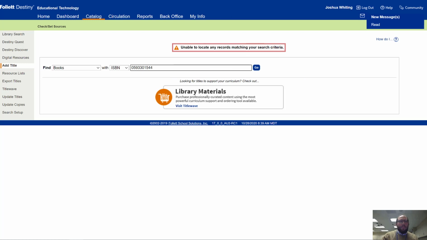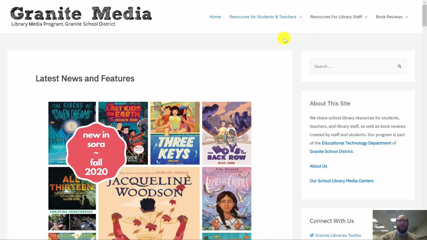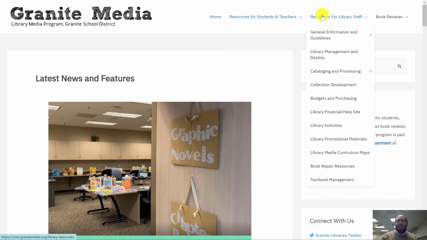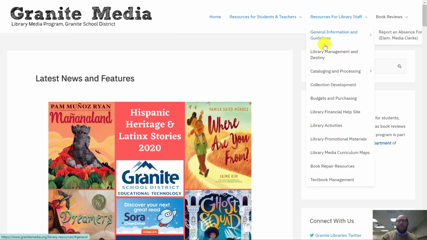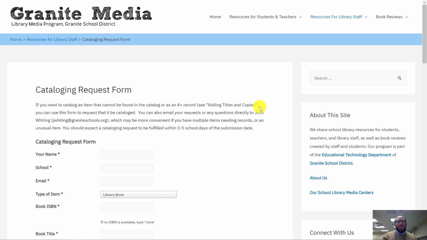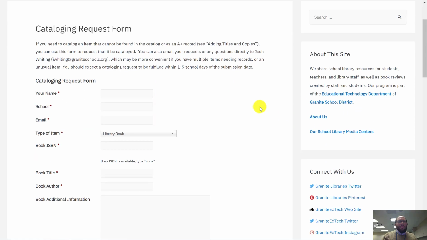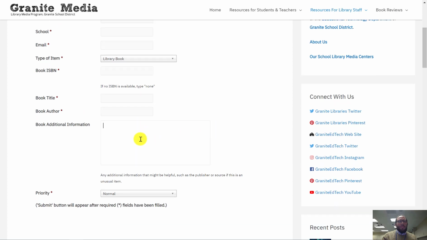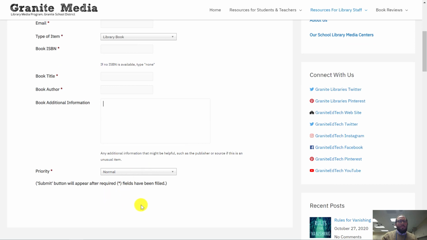So if you want to use the form rather than just emailing me, you go to the site granitemedia.org, and under this Resources for Library Staff tab over on the right, come to Cataloging and Processing, and there's a cataloging request form right there. It just pulls up this form where you can fill out your name, your email, the type of item, its ISBN, title, and author. If there's anything unusual or special about it, you can optionally add that information here. Once you've filled that out, there will be a submit button that you would click, and then that sends the request to me, and I'll get back to you.